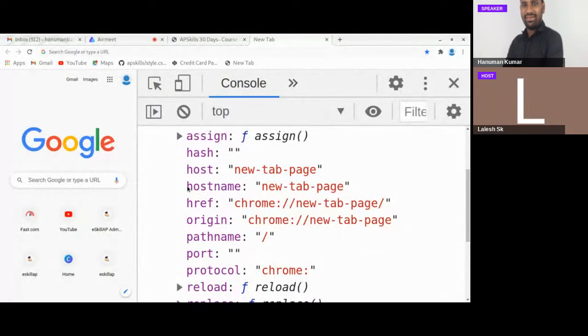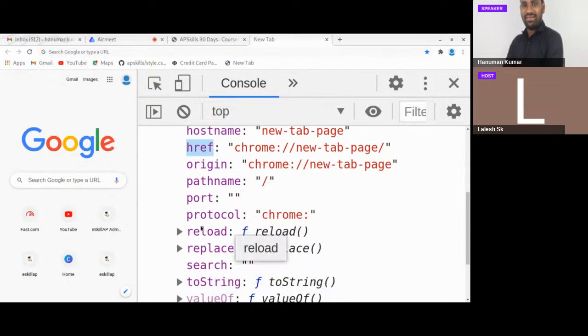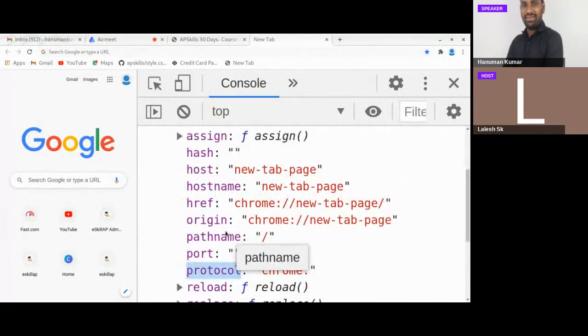There is a small difference between host name and host. Host name returns the protocol also. href is for getting the full URL, and similarly protocol is for getting a specific protocol. So let me show you with an example. We are getting all the default values for this Chrome.